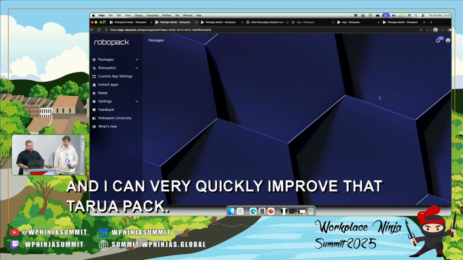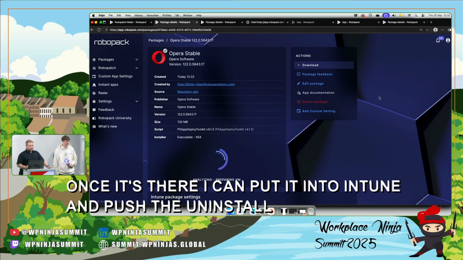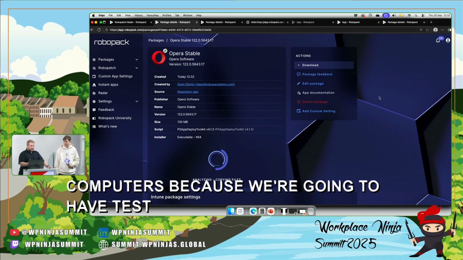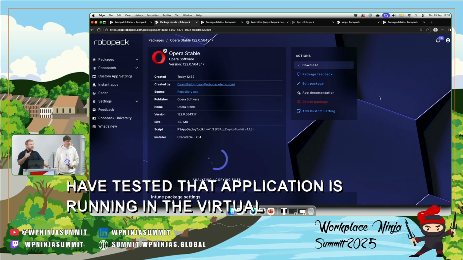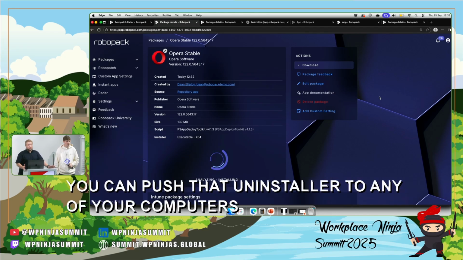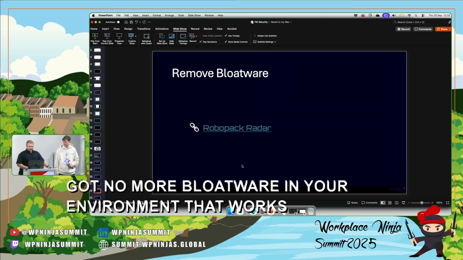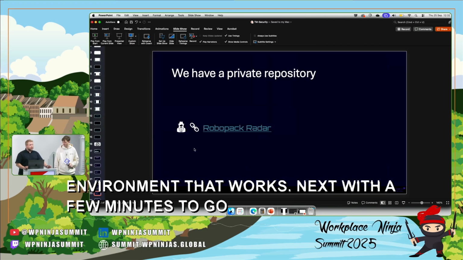And once it's there, I can push it into Intune and push the uninstaller to all computers, because we're going to have tested that application. It's running in the virtual machine right now. We'll know how to uninstall it. You can push that uninstaller to any of your computers, and then you've got no more bloatware in your environment. That works.